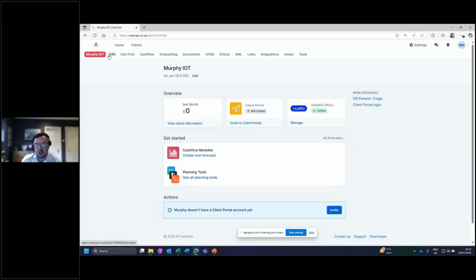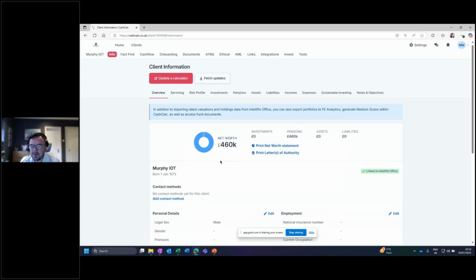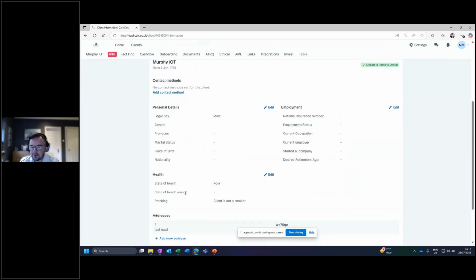So in terms of the information that gets pulled through, again, I'm not an IO whiz. I think I've only added incomes and expenses in this case, but anything in the info tab is what we can pull through and indeed push back into IO. So we'll just jump into the information tab here. We've already got our net worth statement because it's pulled through anything that is related to such thing, but just the overview itself. We can pull through legal sex, gender, pronouns, all that kind of stuff. State of health. Clearly, this client's not doing too fantastic. And then, of course, if we had any NI numbers and employment status, that would pull through as well.